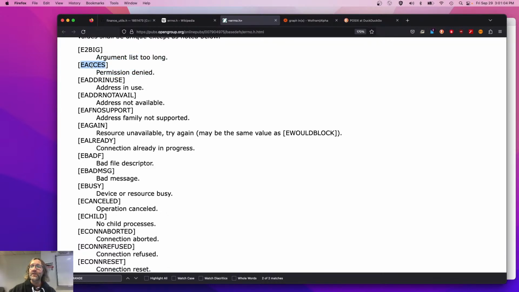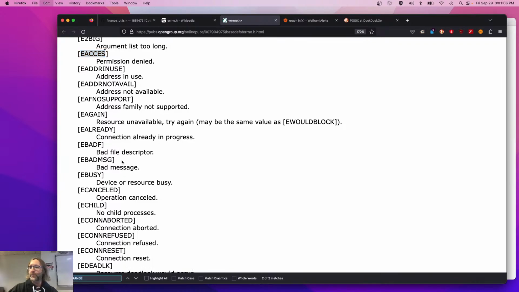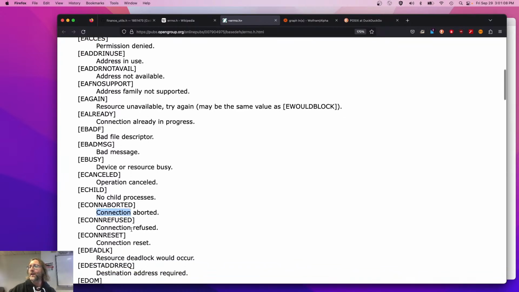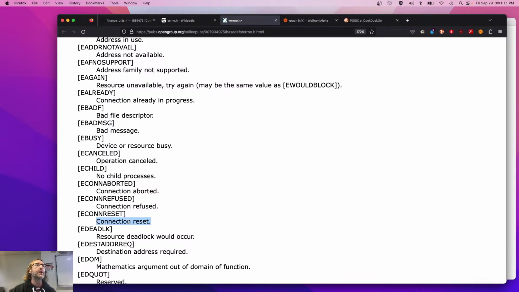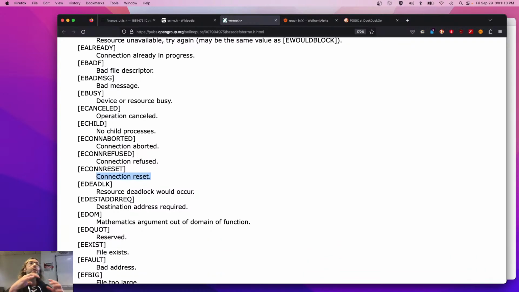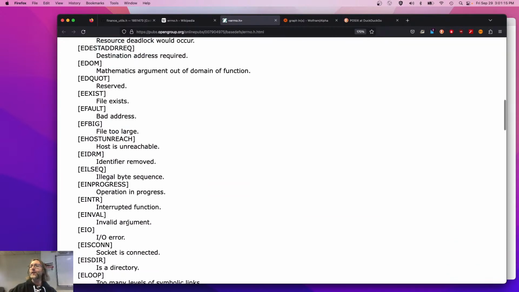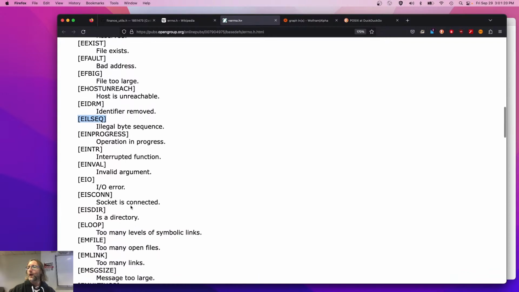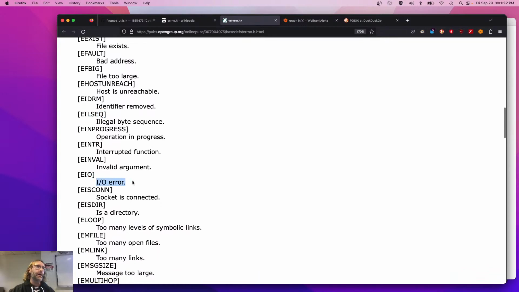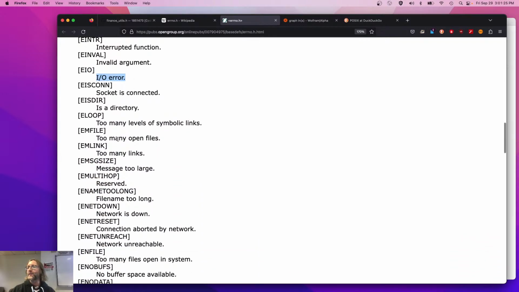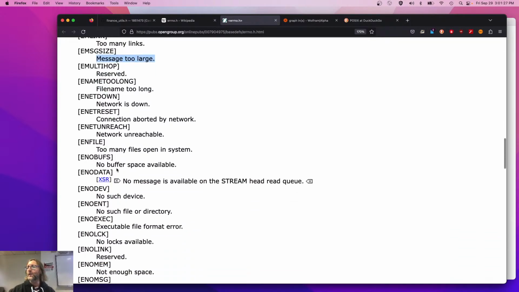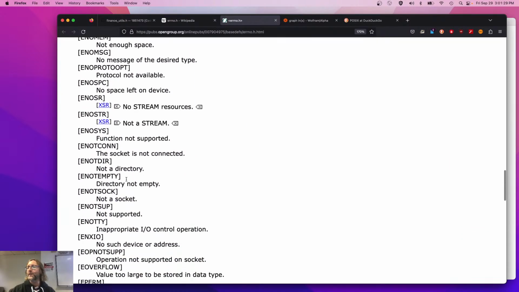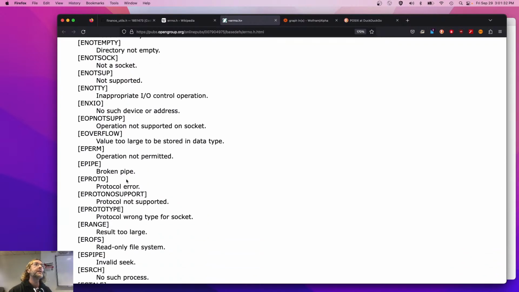EACCES, permission denied, connection refused, connection aborted, connection reset, if you're doing networking stuff. So if you're doing low-level system stuff, this stuff is absolutely necessary. There's illegal byte sequence right there. Input-output error, too many links, too many open files, message too large, network is unreachable, et cetera. So you've got all these additional ones that if you're going to be doing systems programming and it's POSIX compliant, then these are all going to be available to you.